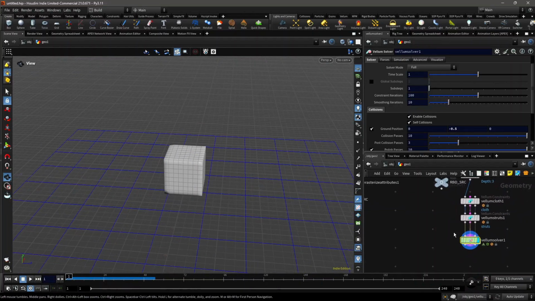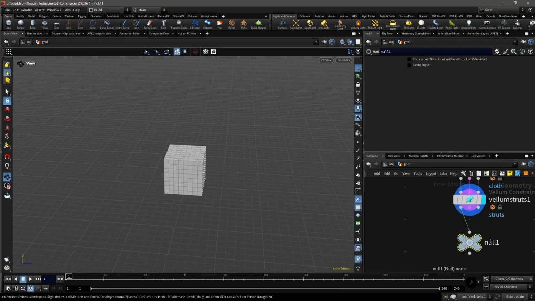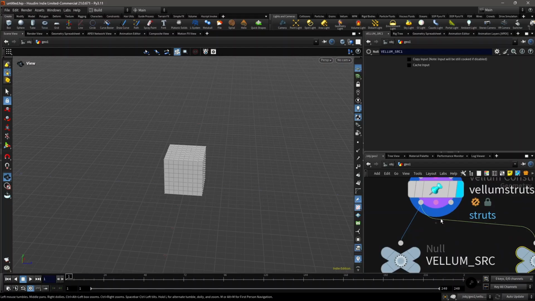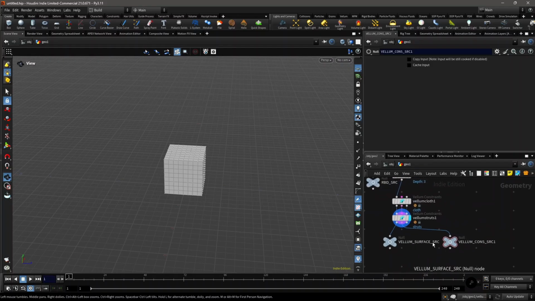So we'll delete this Vellum solver now, and we'll drop down a null, and we'll name this Vellum source, and we want another null for the Vellum constraints, and we can also add surface to this so that it is more clear. So Vellum surface source and Vellum constraint source.